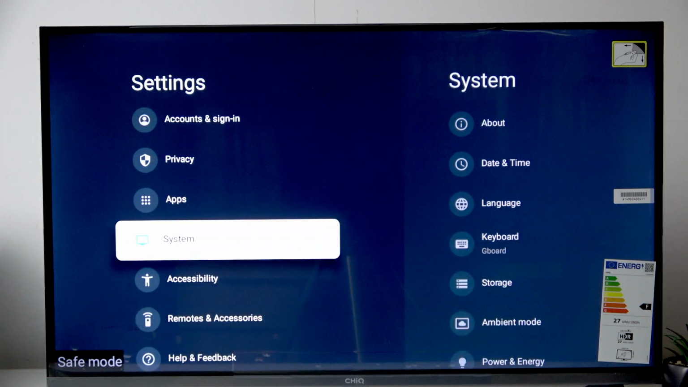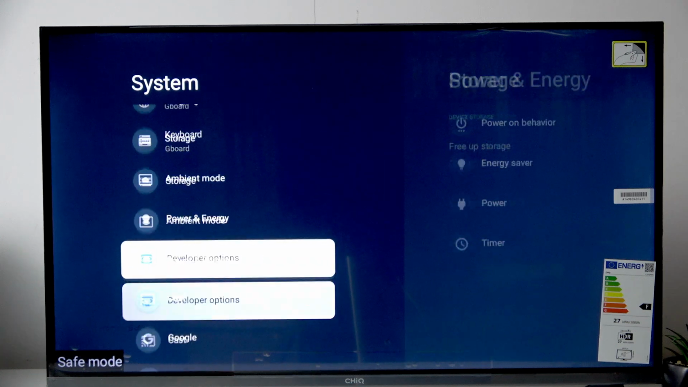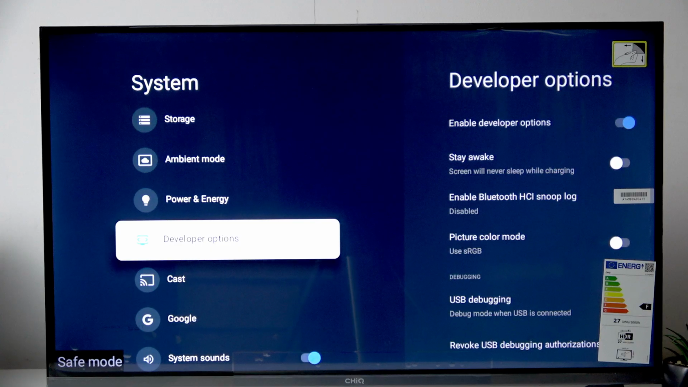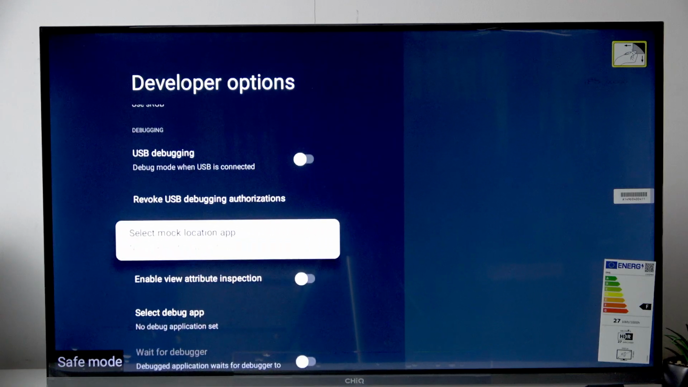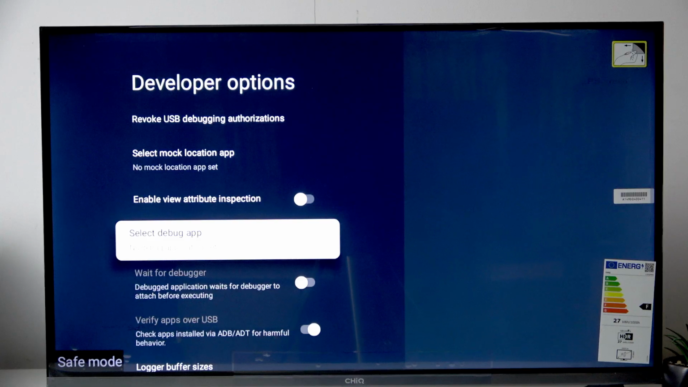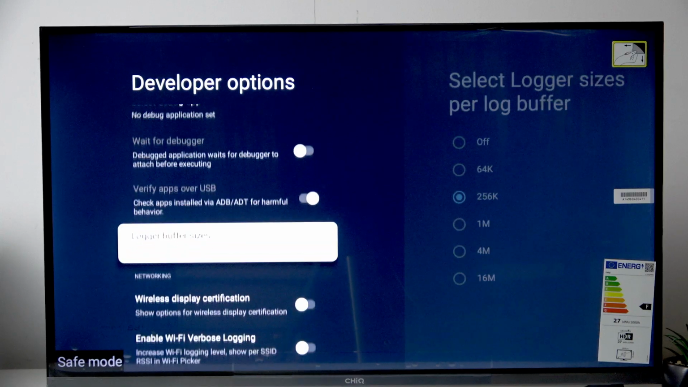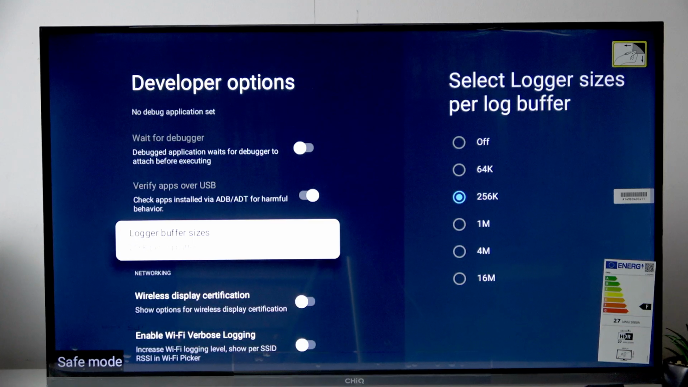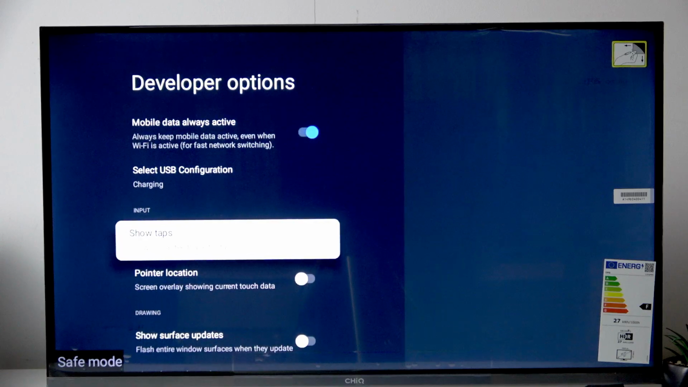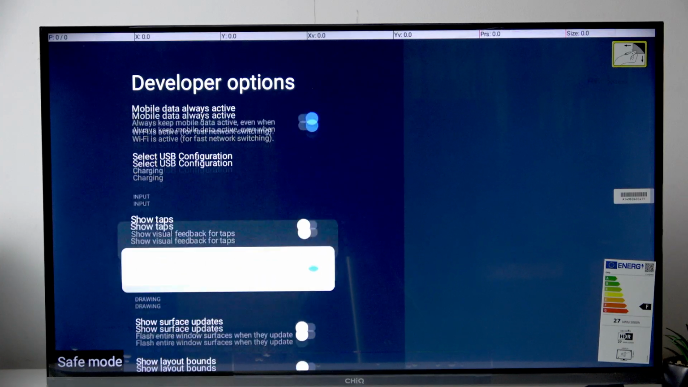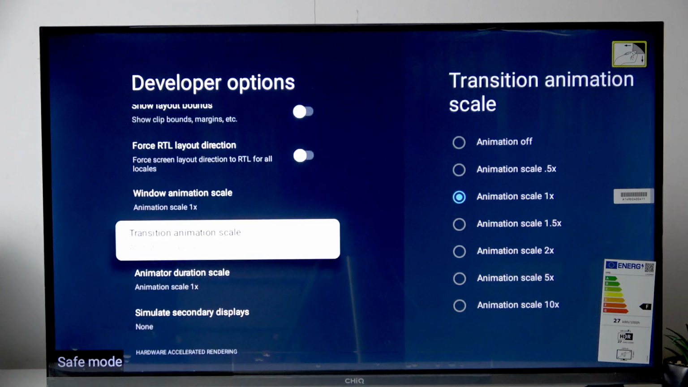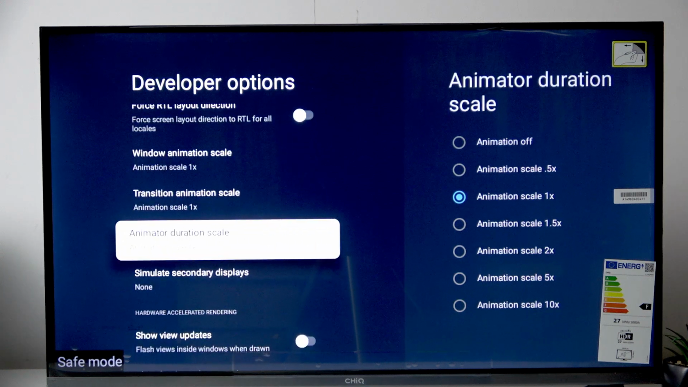So now all we have to do is try and find those settings. They should probably be in either system right here. So now we can go over here and try to change whatever we want. Here we have, let's say, the debugger, like verify apps over USB. It won't work for me right now because there's nothing plugged into the TV. But now here we can like show taps, we can select the pointer location and much more, like animations. So this is how you guys can do that.